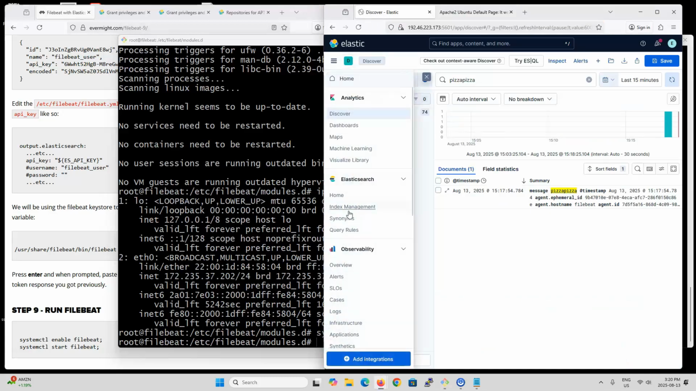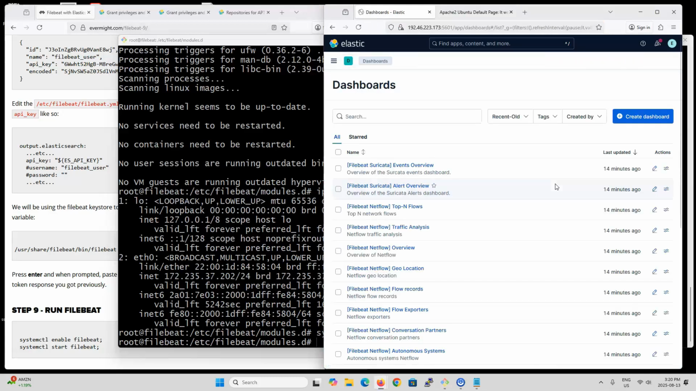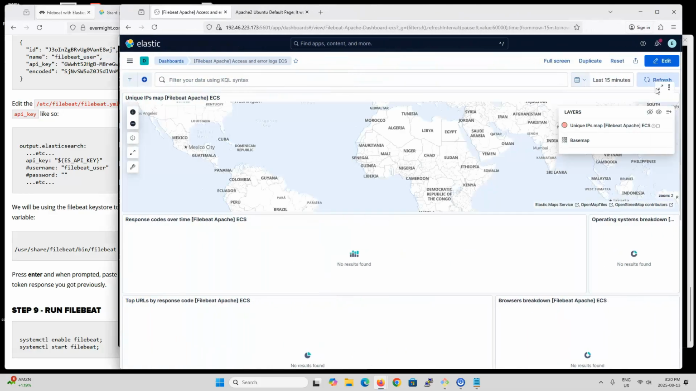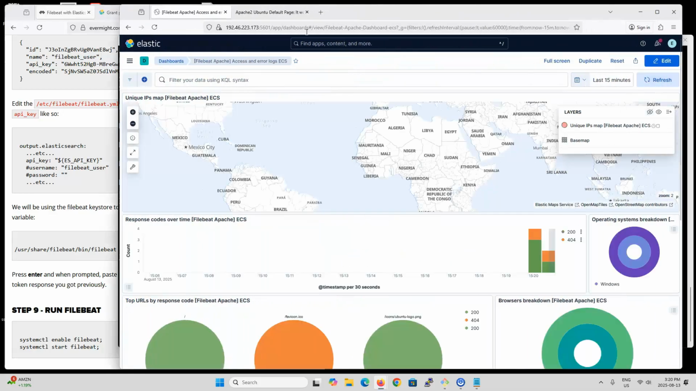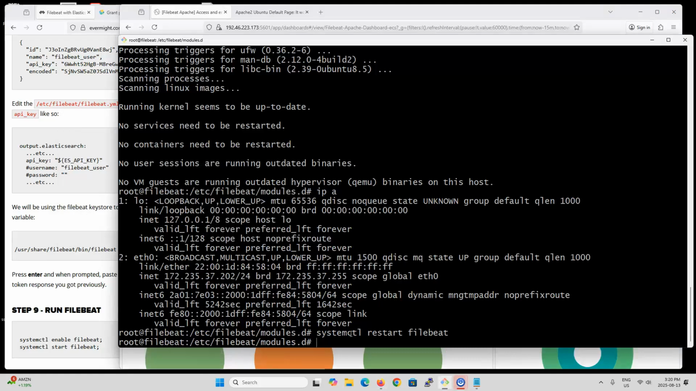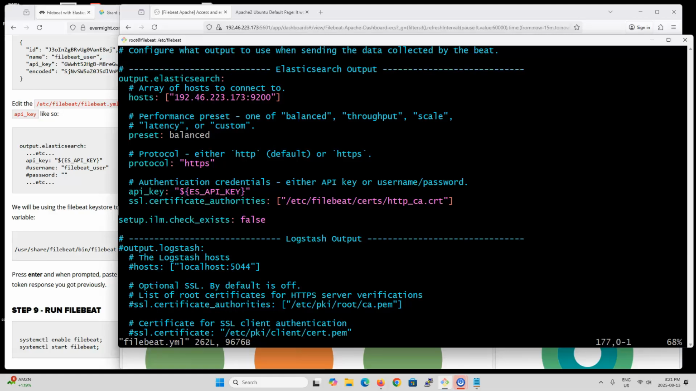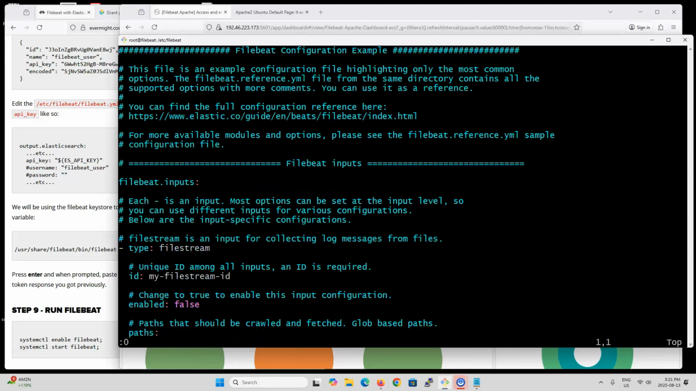And I can confirm all this by going to dashboards. Let's look for Apache. And in a moment, I should see some data. Yep, there we go. So that's how we've enabled Apache. If you don't want to always have to run the systemctl restart Filebeat after changes in here, we can go over here, go into our filebeat.yaml file, and you can always just set this to be true.